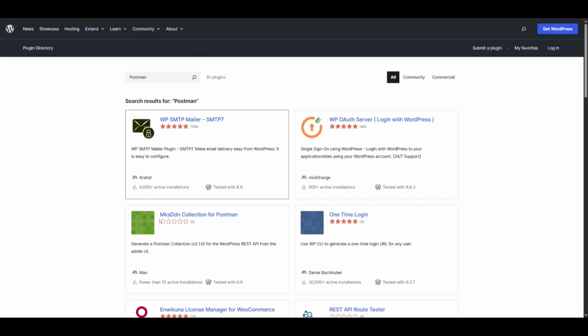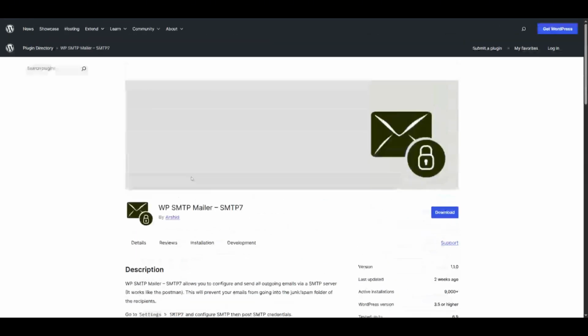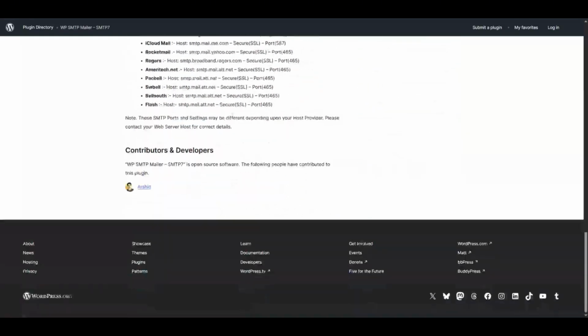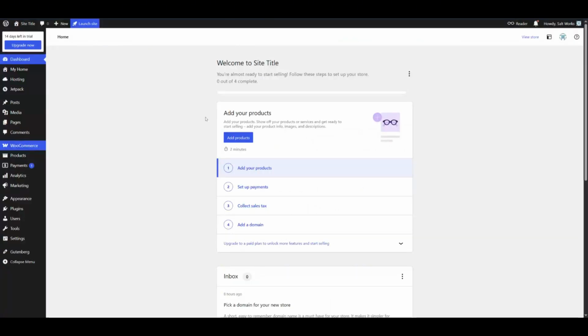Click the Authorization tab. Select Basic Auth. Pass your consumer key as the username and your consumer secret as the password. Click Send, and you should see all the products in your store.